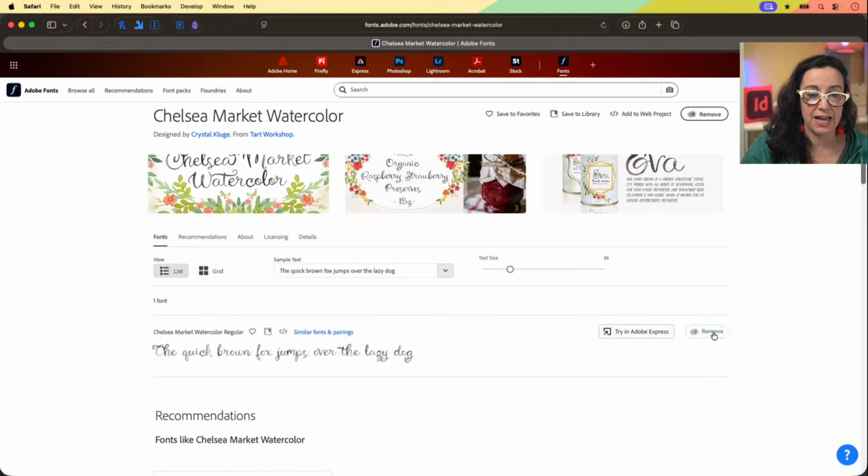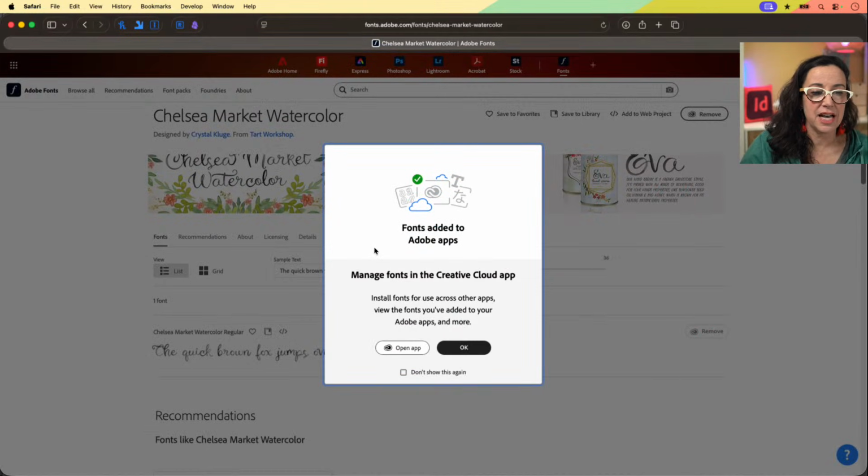So I'm going to go ahead and add this back in, and it'll tell you that it's added and that you manage your fonts in the Creative Cloud app. This is always constantly changing. It used to be that you could add these things and actually browse them pretty nicely from within the font menu of the applications, but that seems to have gone away. It's still kind of there, but it's not very useful. And I can show you that too.